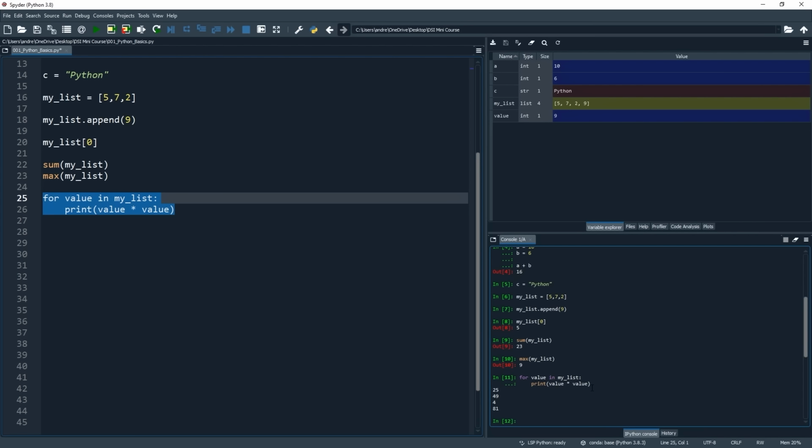And just to be super clear of what's going on here, the first value in our list was 5. So it extracted that and multiplied by itself and printed out 5 multiplied by itself, which is 25. Once it had done that, it went to the next element in our list, which is 7, and it did the same thing there, and 7 multiplied by itself is 49.